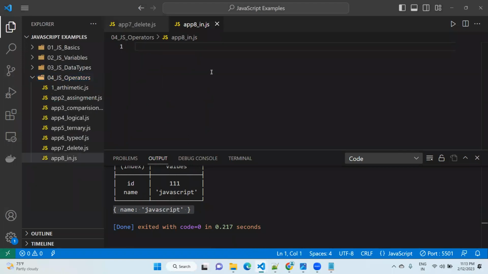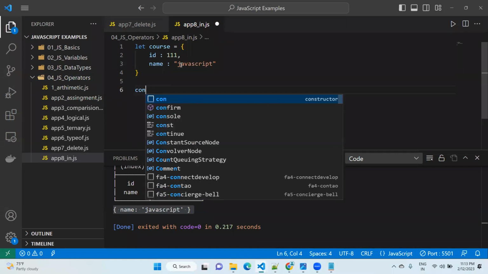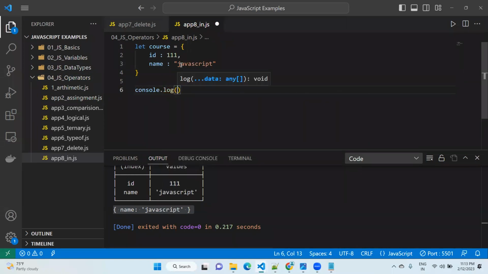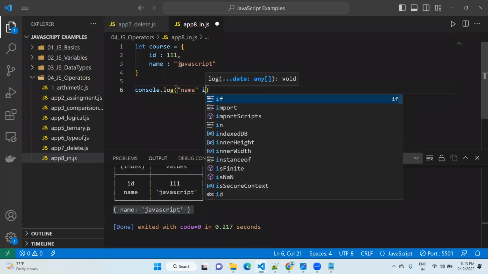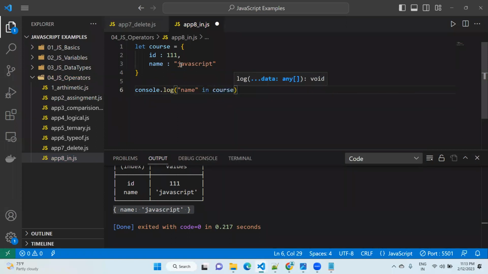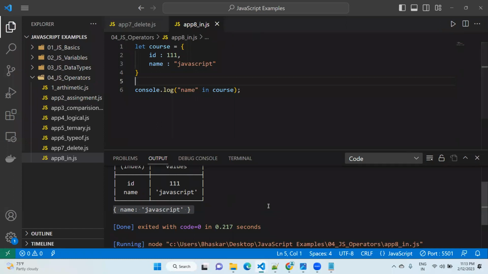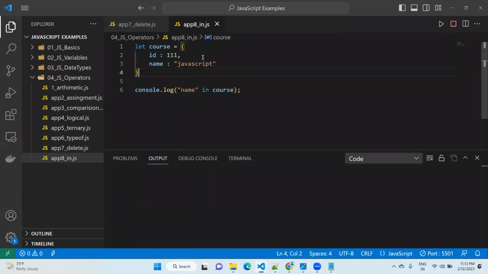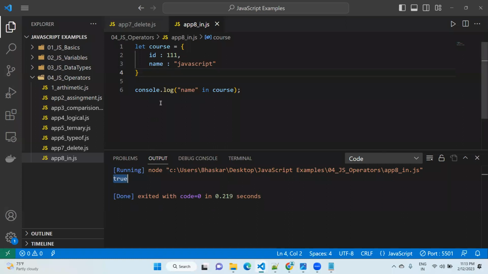See here, app8 in.js. Now here what I will do, let me take the same object here, copy and paste it here. Now here console dot log of, here see what is the key you want to verify? Name I want to verify in the course whether this is available or not. So name in, and just you need to use course. That's it. Nothing else is required here. Now save it here. Right click, run the code. Let me clear the screen and run the code. See, true, it exists in the course.